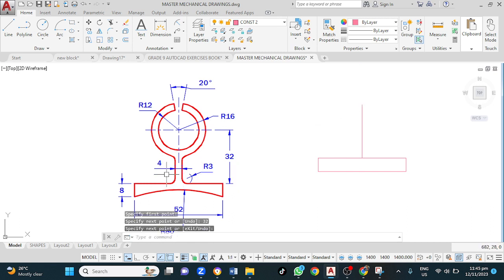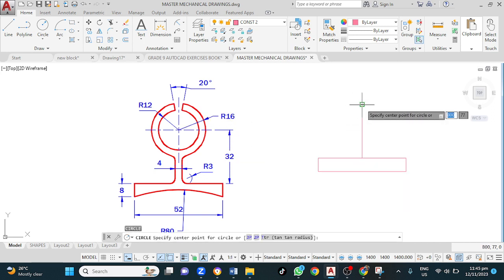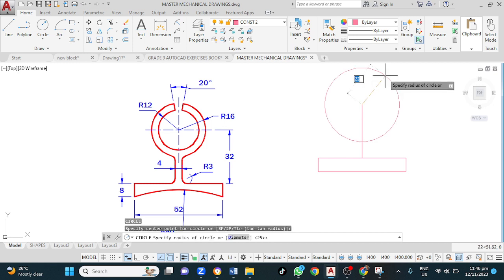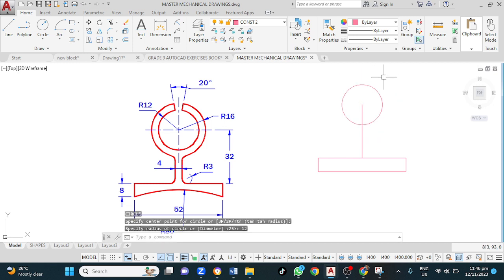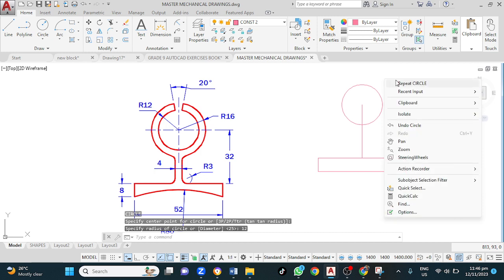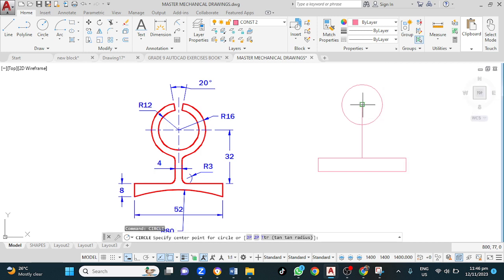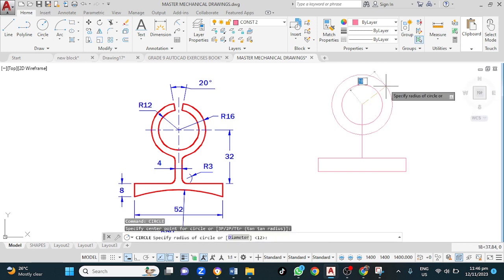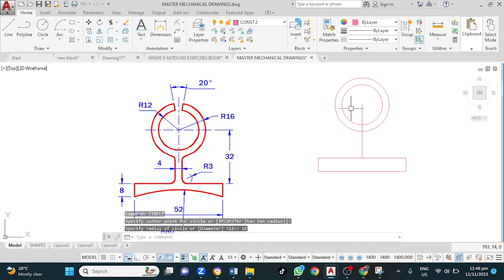Left click here, move up, 3, 2, enter twice. That's now established. My next step is to draw a circle of radius 12 and the next circle of radius 16. C for circle, enter. Left click, go 12, enter. Right click, repeat circle. Left click here, radius 16, 1, 6, enter. And that is done.